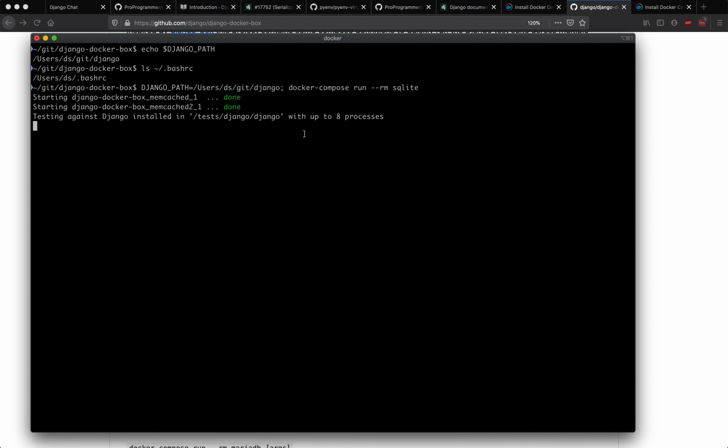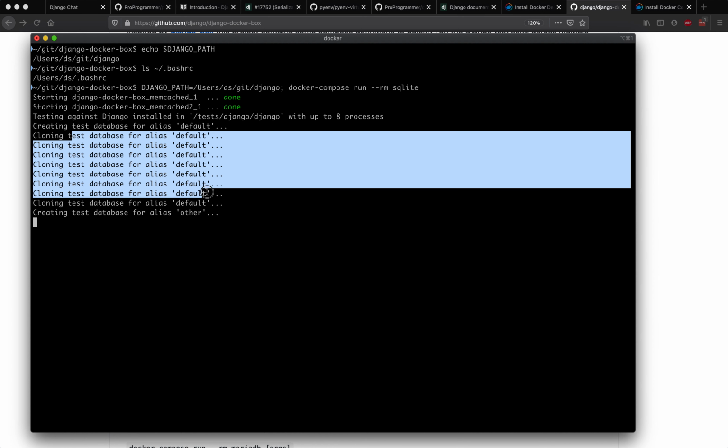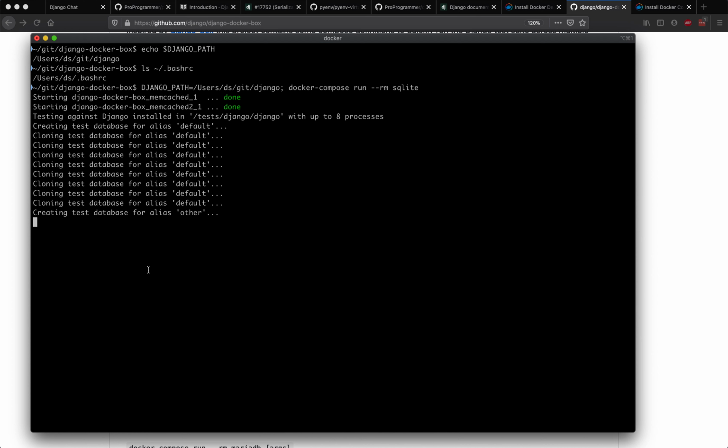Initially it will take some time because it will pull all the Docker images and everything for you. In my case, because it was already there, it did it fairly fast and the tests started to run. So now the tests are running. It's using 8 processes because I have 8 cores on my laptop. Now this will take some time, but you can see it's running 8 tests in parallel because it's creating 8 database cloning instances. And once the tests are done, you'll have the results.